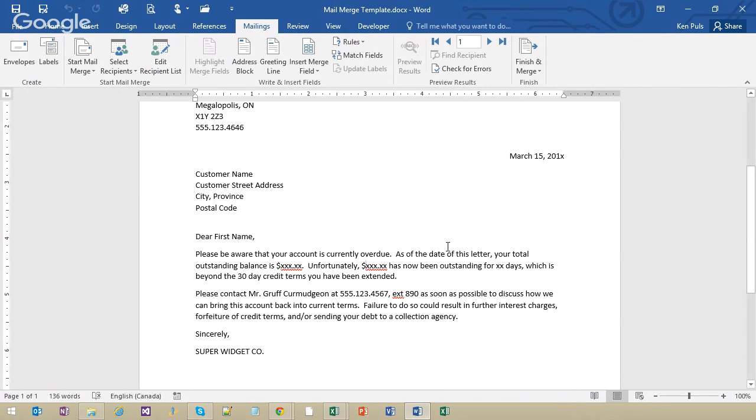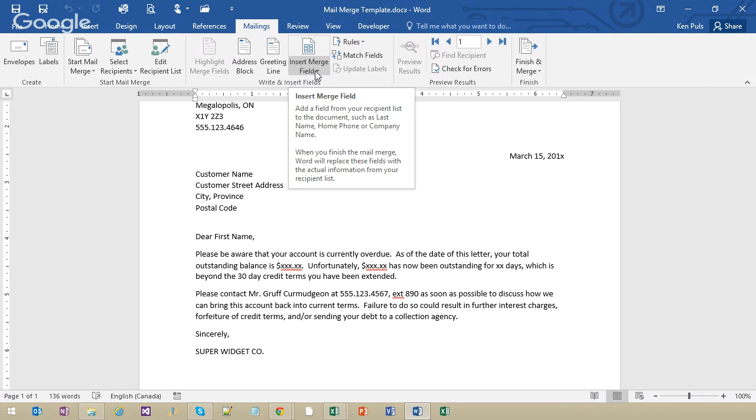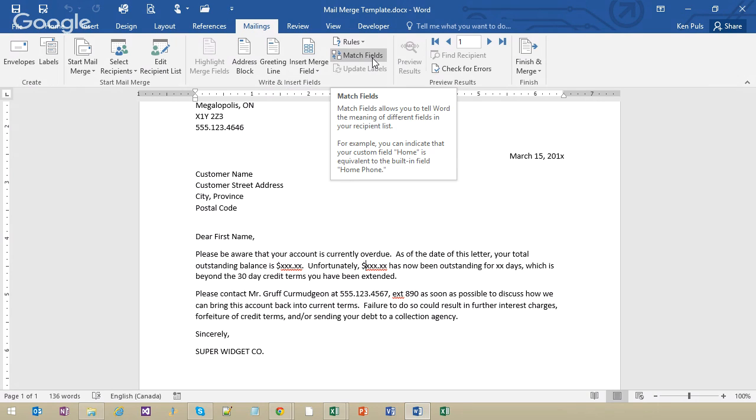And now, the wonders of modern user interface design, very little happens to tell you that you've got it right, but you'll see that some new buttons have lit up on the Mailings tab. We've got Address Block and Greeting Line and Insert Merge Field. Now Word will actually go through and try to match up the fields correctly for the different fields that have been brought in.